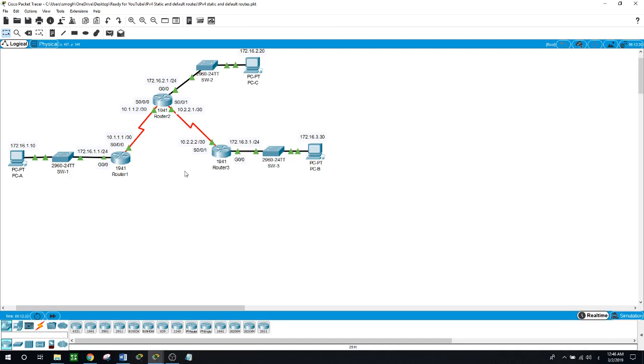Now, if I may ask, how many static routes are required by each router to reach networks that are not directly connected? As for router 1, we have this network here of 172.16.2.0 and this 10.2.2.1/30 on this side, and the network of 172.16.3.0. These 3 networks are not directly connected to router 1.